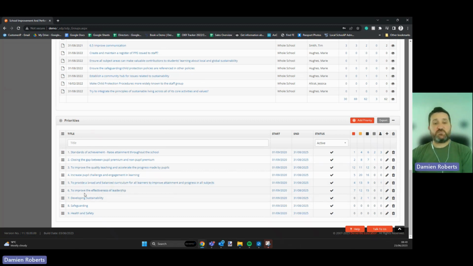And then these priorities will feed into not only our performance management targets that we might set for staff, but also into our development plan to inform the planning for the coming year as well. So you define a list of your priorities for your organization.